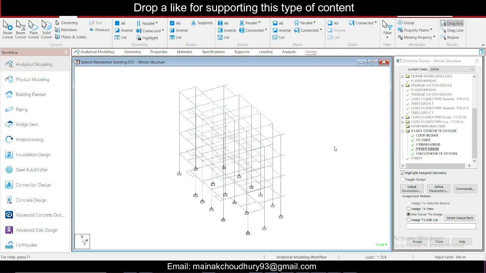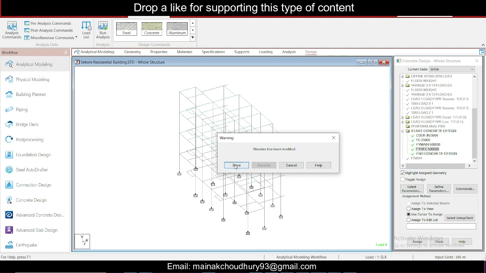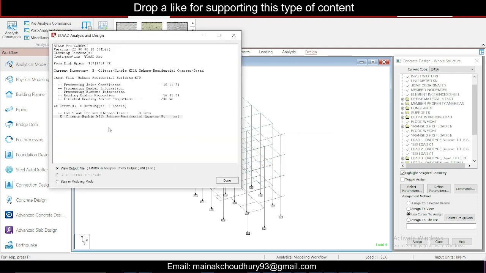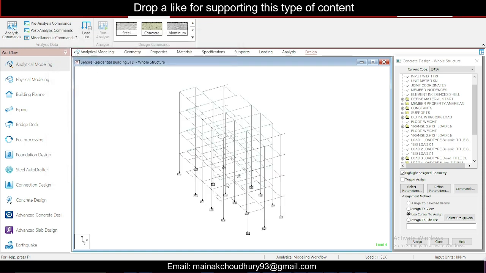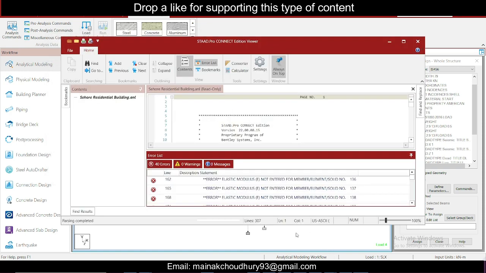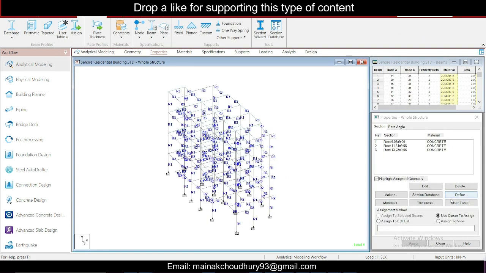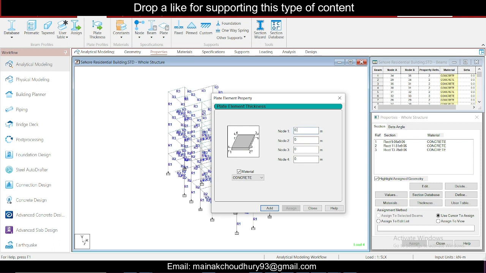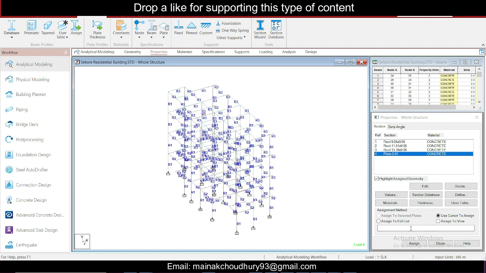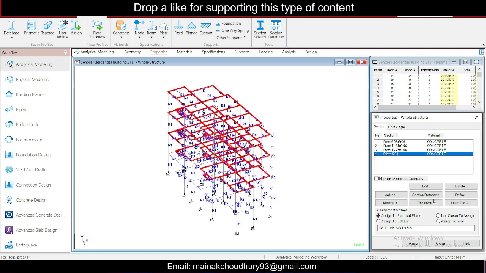Mostly the structure will fail, because I have not applied any load combinations till now, so some members might pass but maximum will fail. Your output file. Okay, so member properties have been, oh, I'm not inside the properties of slab, sorry. Properties, go to thickness 0.15, let's take the thickness of slab, close, and assign to view, assign, and yes.